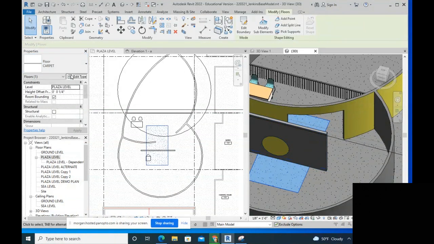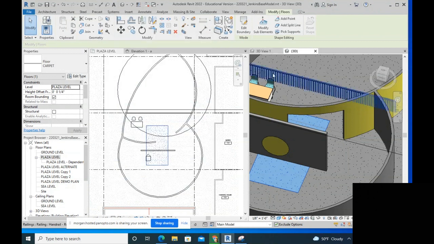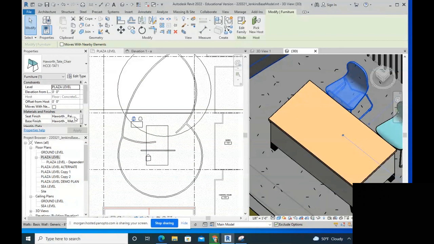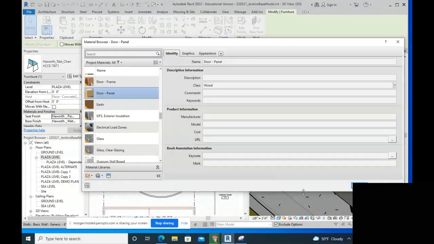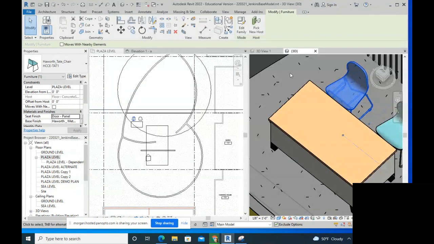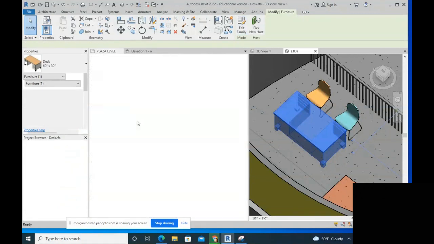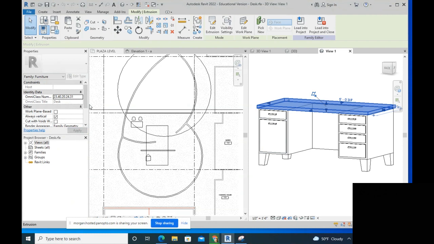So the floor type is similar to the wall, in that you go into edit type, edit the structure, and then you can change the material in there. Individual families might have it somewhere else. So for example, in this floor family, they have the seat finishes right here under properties. So I could change the material here to something different. Same thing with the desk, probably. Let's see. The desk doesn't, so I'd have to go to edit family. And then I can change the material once I'm in edit family, probably.